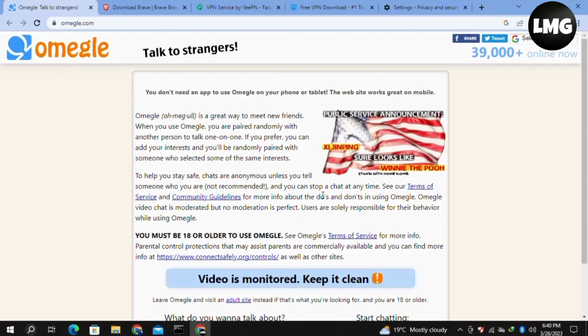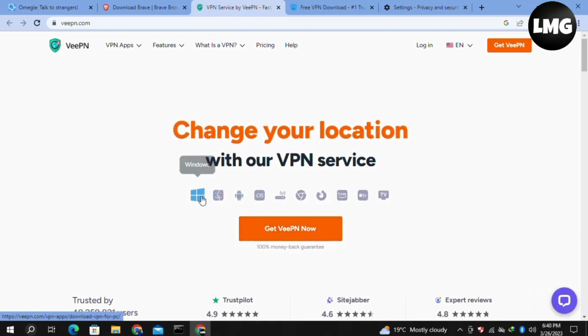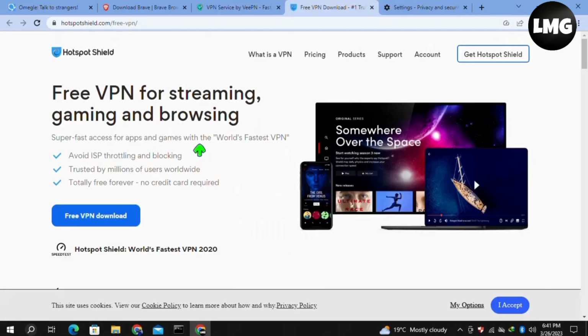Moving to our third, most effective method, you need to download a VPN. After downloading it, install it, and after installation, connect it to your device. After connecting, your problem will be fixed. You can also use another VPN, which is named Hotspot Shield. Just download this free VPN, and after downloading, connect it to your system, and after connecting your problem will be fixed.